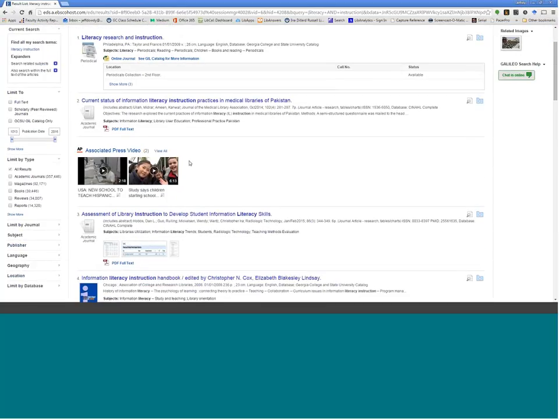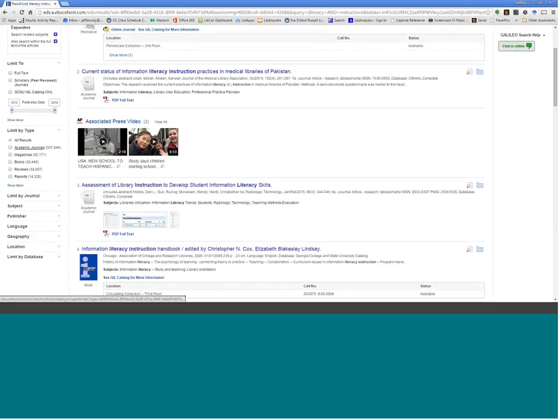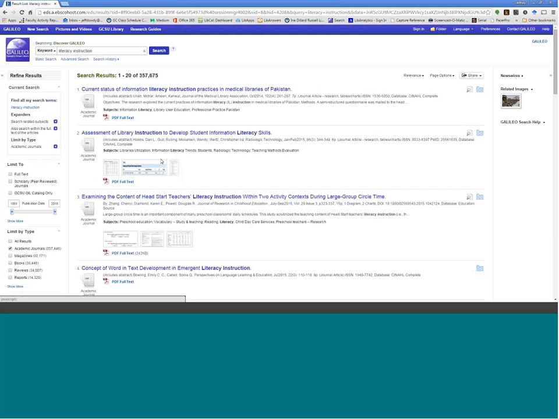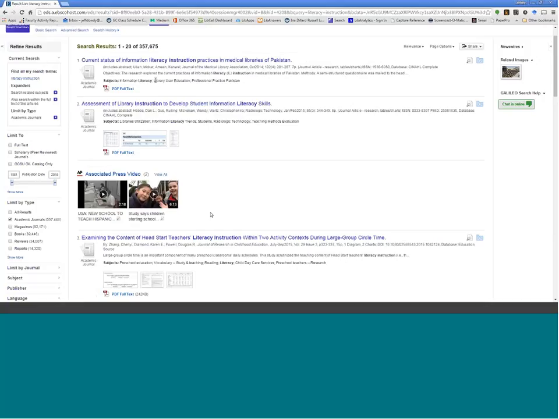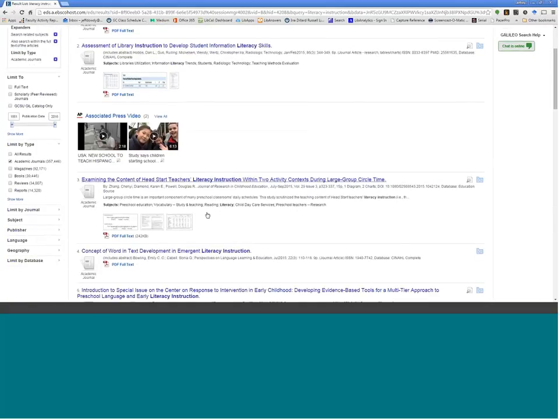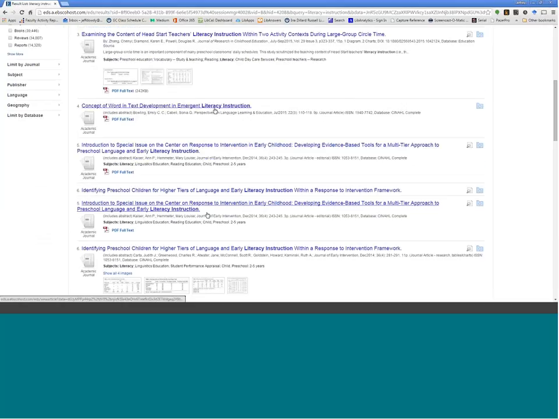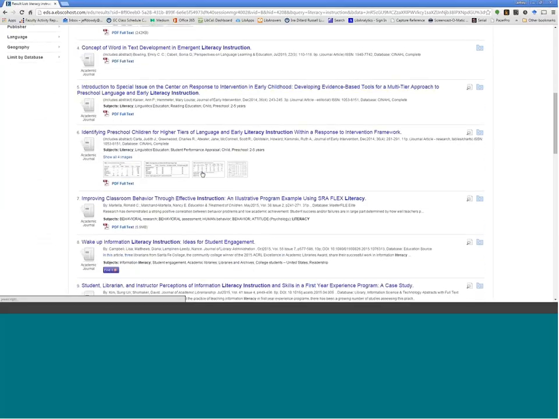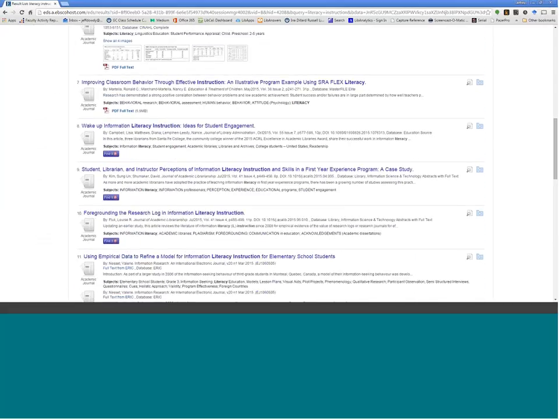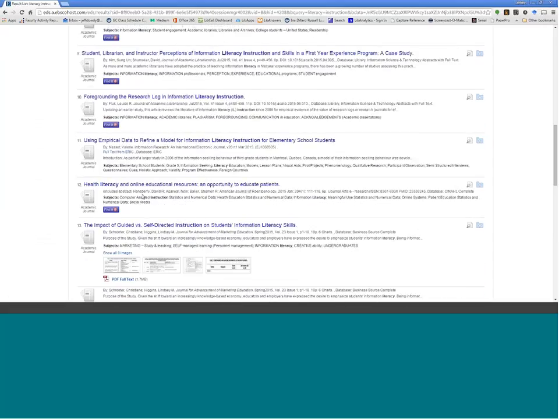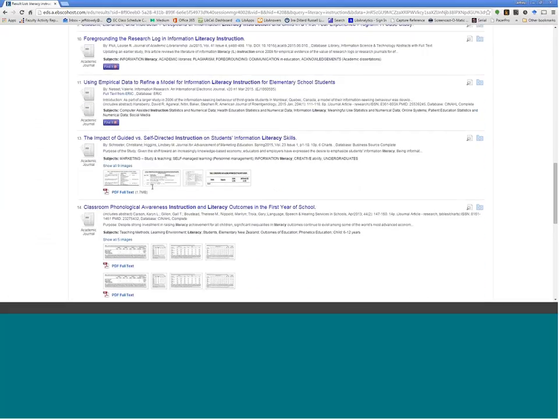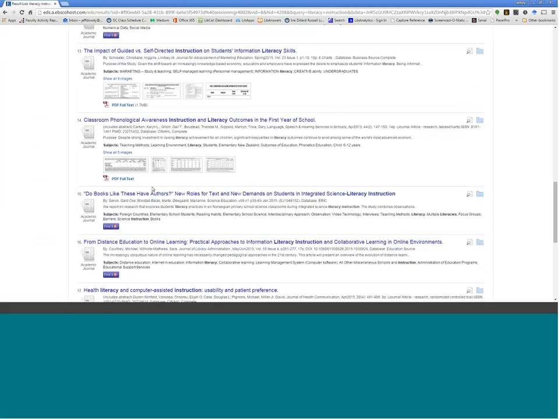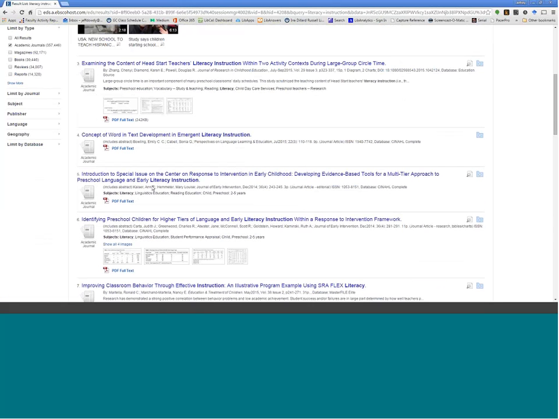It will also, depending on what you choose about what type of materials, let's say you're only interested in academic journals, well, if I do that limit, it will change my results. So I'm just going to look through. I'm seeing that literacy instruction is occurring in the title, but it's not occurring in my subjects. And that's important to make note of. Seeing information literacy occur with regularity, but not literacy instruction other than the title.